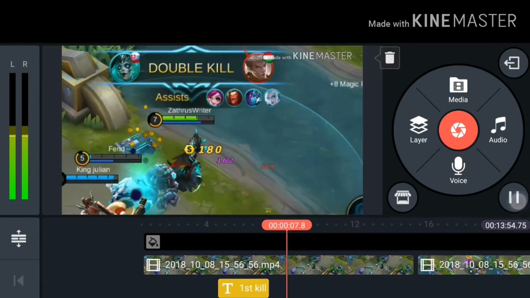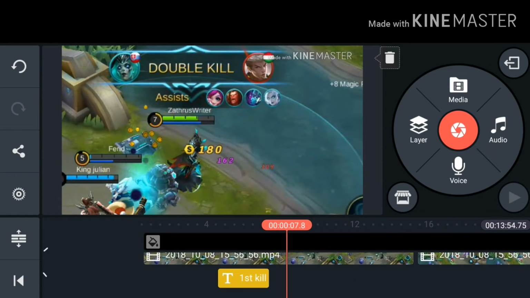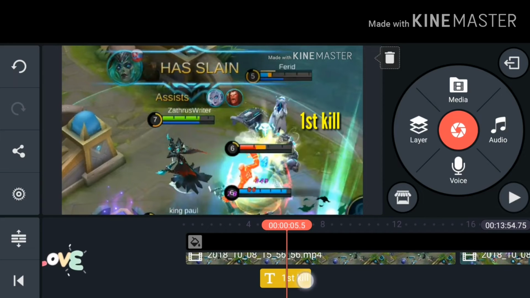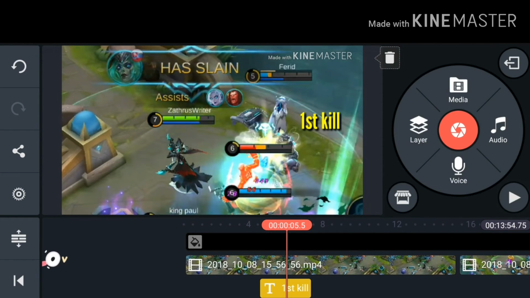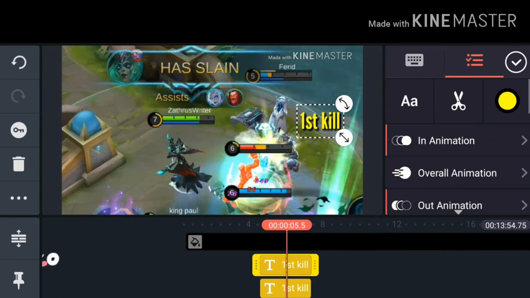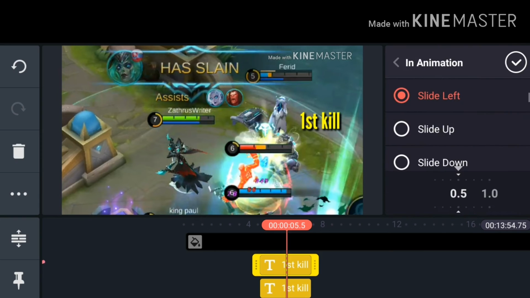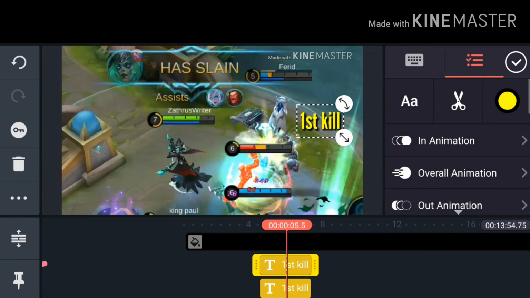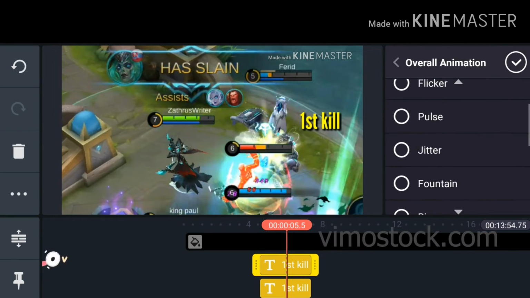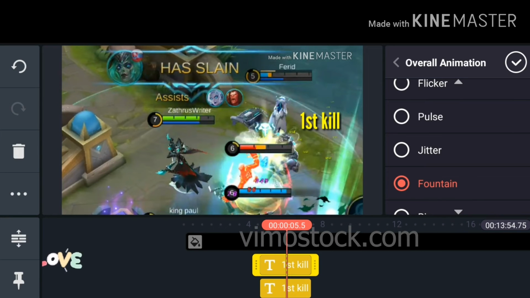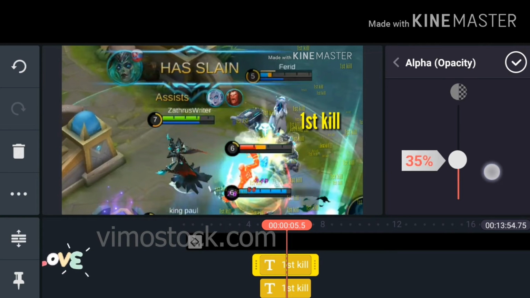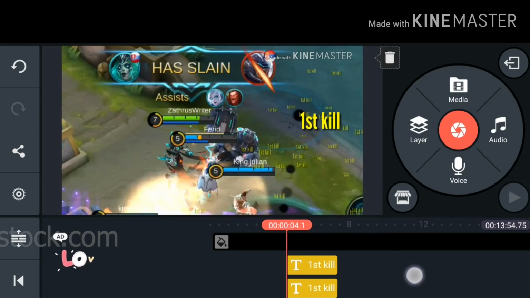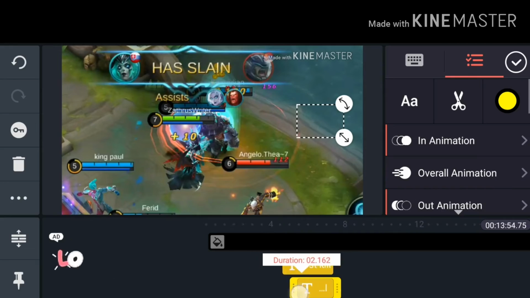Then, we will duplicate this layer in order to create an explosive background effect for it. We will remove the original in and out animation and apply an overall animation of fountain. Then, we will use the alpha operation to make the background layer more transparent. Let's play the whole animation now.